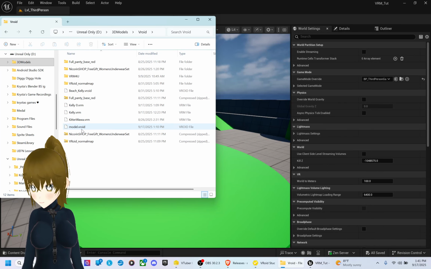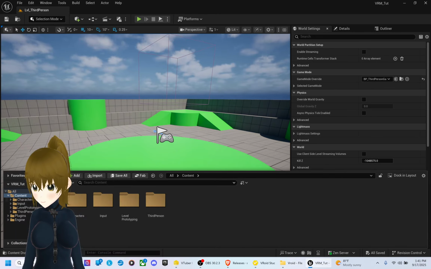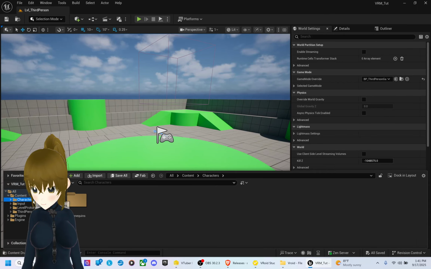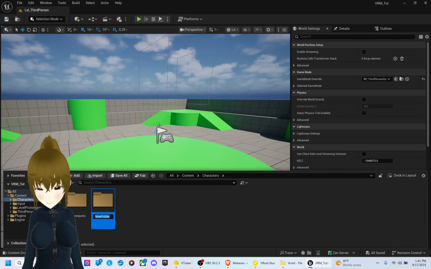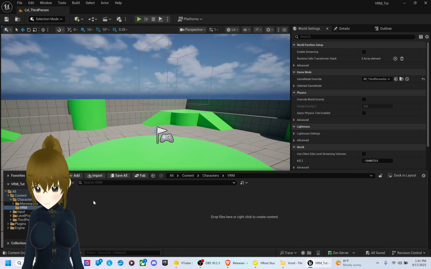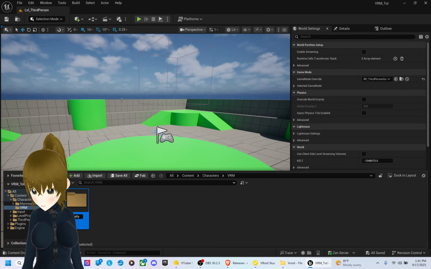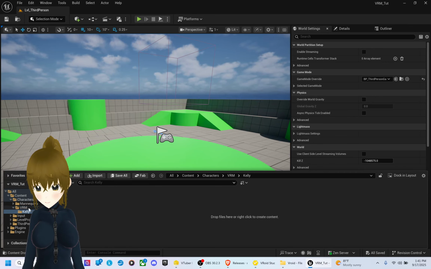And then from there, I'm going to get my VRoid model, which is going to be this. I'm going to open my content drawer, go to characters, and make a new folder. This is my workflow. You can do it differently. It doesn't matter. If I have multiple characters, which I sometimes do, I will put them in separate folders.